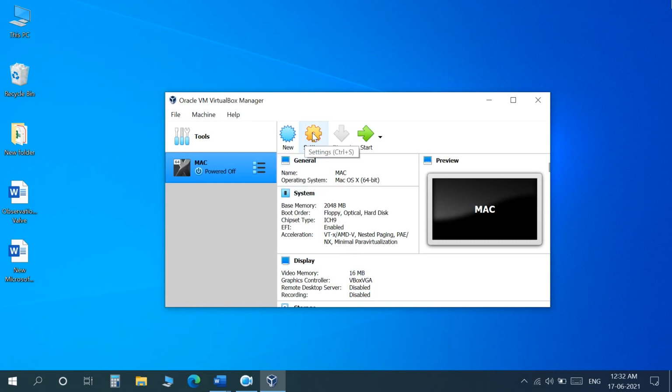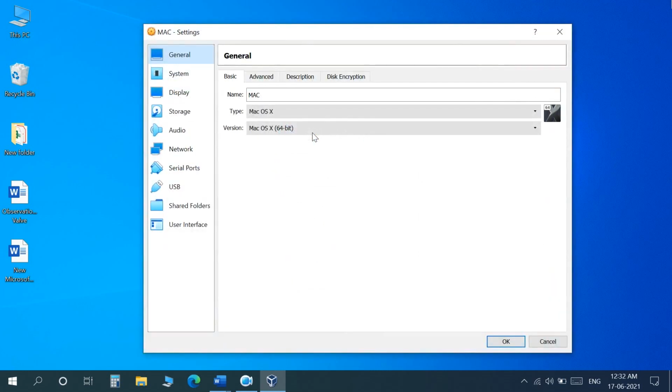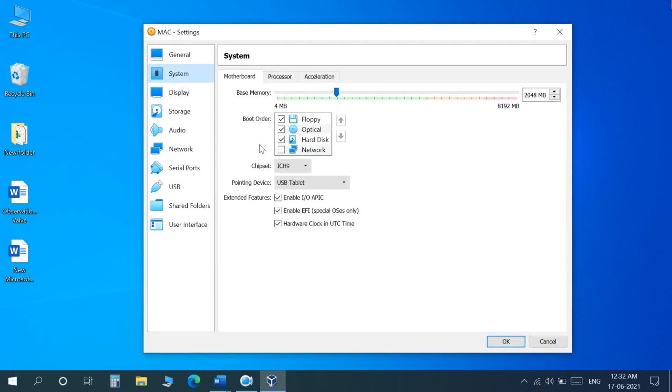Now after that is done, we go to settings. Then we go to system. Here, in case of virtual machines, it is recommended that we give half the amount of RAM and CPU that is present in our host machine, that is the system on which we are installing the virtual machine. So here I have 8 GB RAM. So I will give it 4 GB.